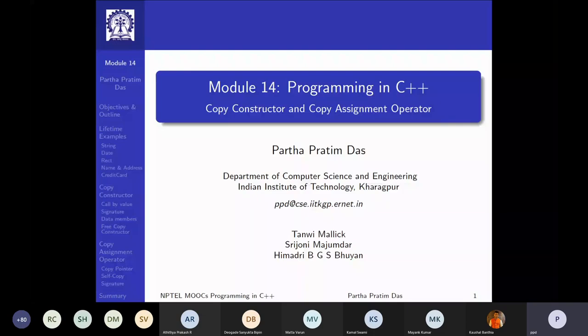So I hope my slides are visible, right? Can you see my slides? Yes, yes, sir.